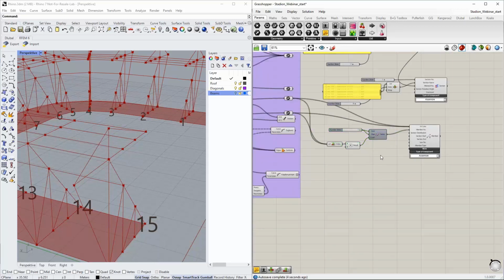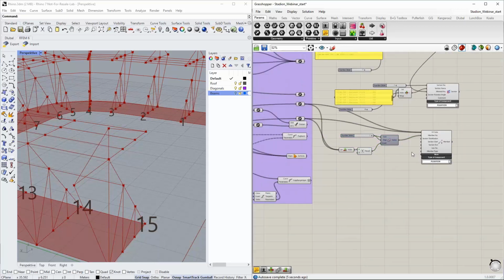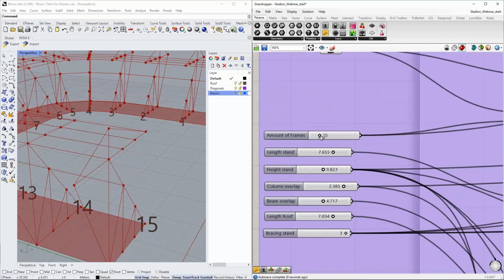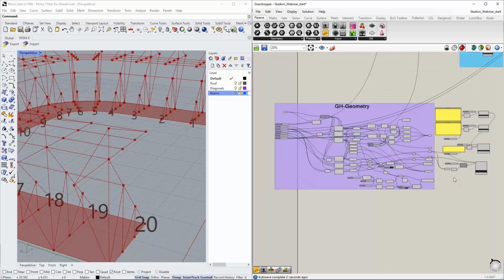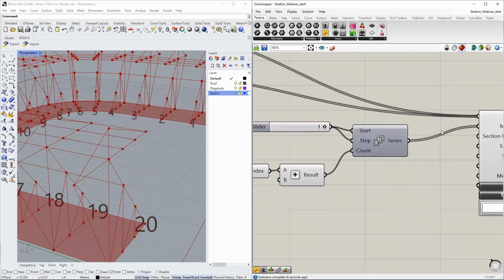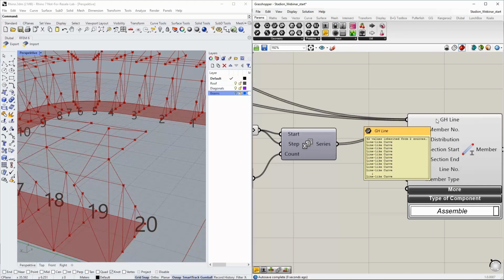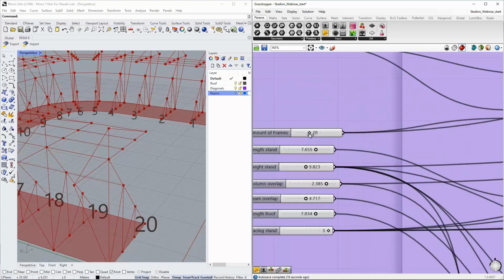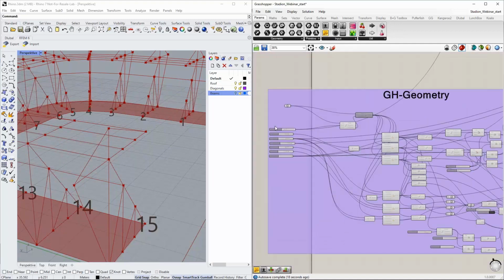Looks difficult, but it's actually not that difficult. And the good thing with this is whenever you change something, it's still parametric. Now I have 20 copies of this frame. So I have here 42 lines, and this list gives me now also 42 IDs. So it's quite good. Good solution, I would say, for this case.